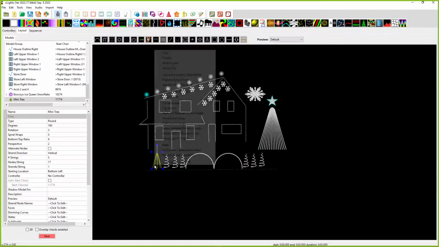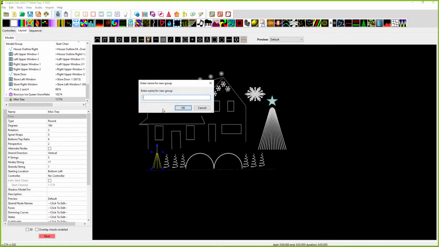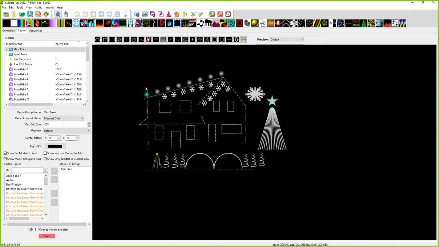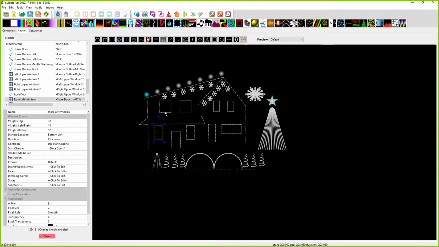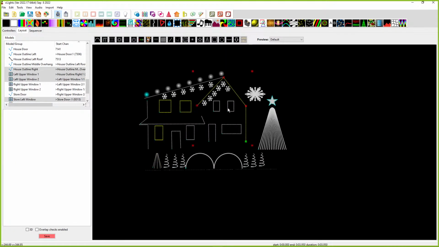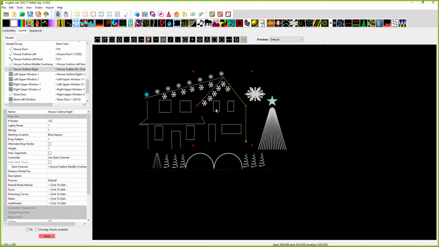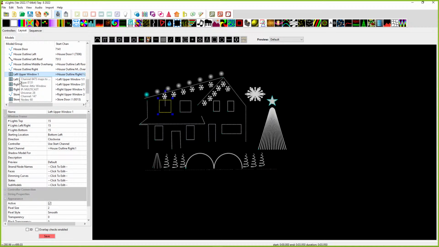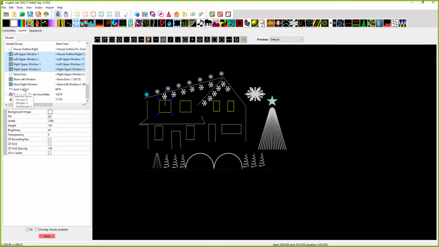And you've got a mini tree here. You can create a group here and call it mini trees. And we have some windows and doors here, so we could use that exact same outline. Maybe we'll come over here and select it from the screen, because you actually can do it that way.